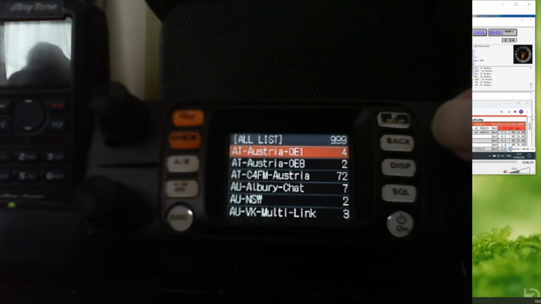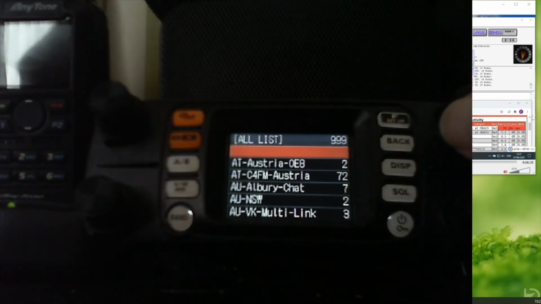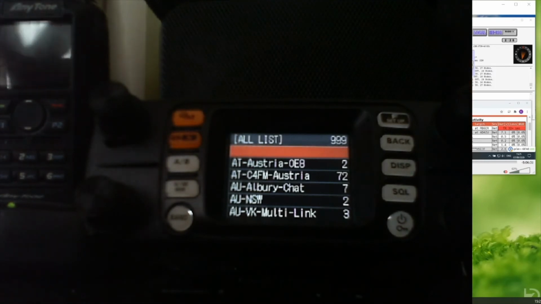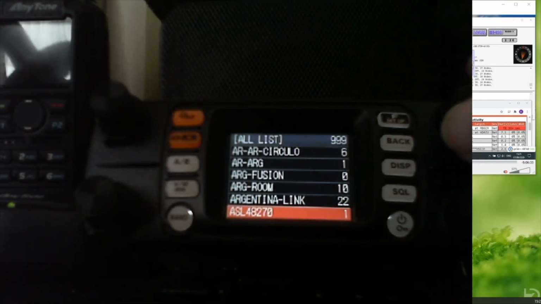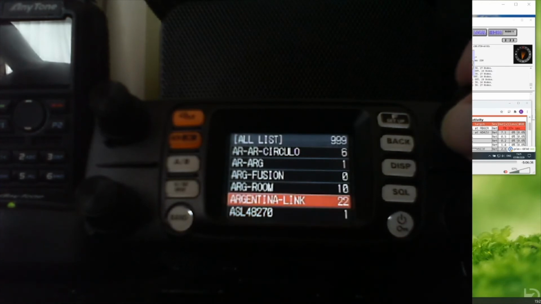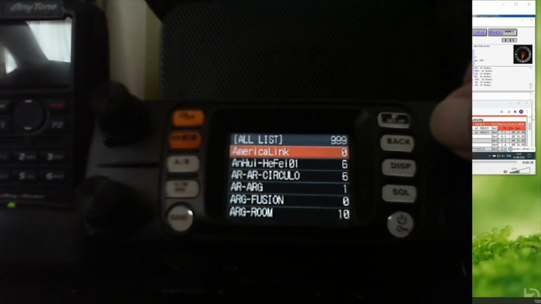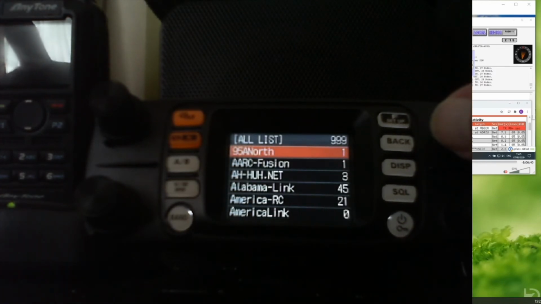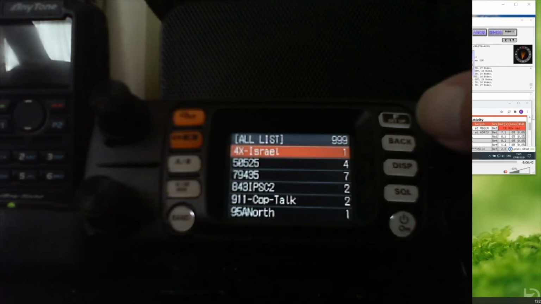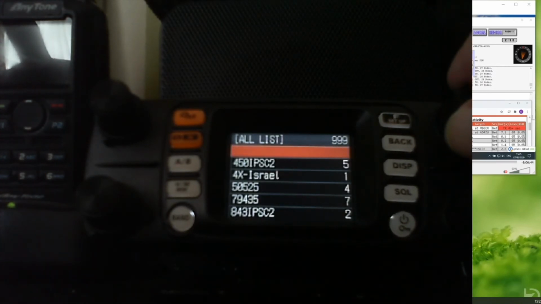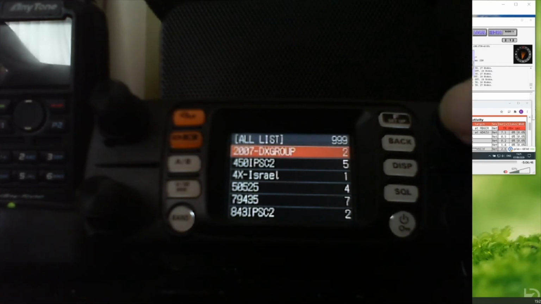So if we go back up the list, it used to be that the Pi-Star wouldn't redisplay the numbers of people in each room, and as you can see, it now does on the FTM300. It keeps the information. I don't know where it stores it, but certainly keeps the information.